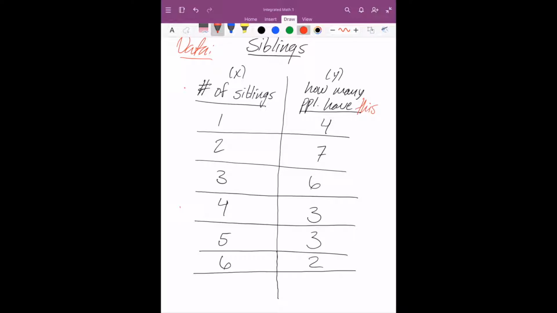So in this data, and I just made it up, 4 people have 1 sibling. 7 people have 2 siblings. 6 people have 3 siblings. 3 people have 4 siblings. 3 people have 5 siblings. And 2 people have 6 siblings. So those are the number of siblings that each of these people have.